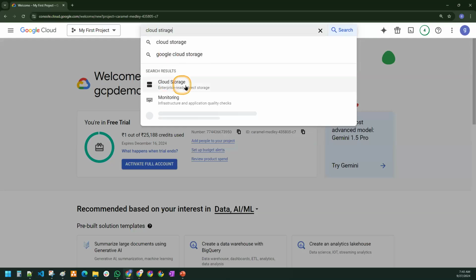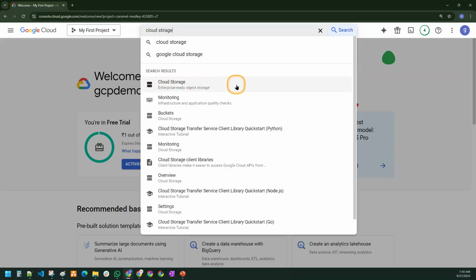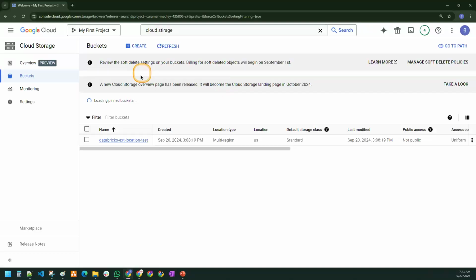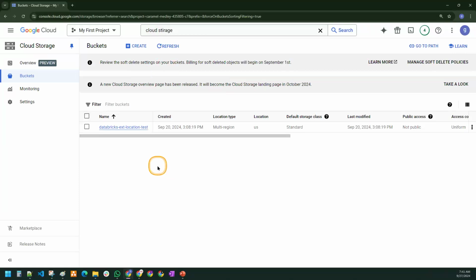First, I go to the cloud storage. See, graphically and visually, I am interacting with the services. How do I know that it is cloud storage? Because visually, I am looking at that particular thing, clicking on that particular thing. And the moment I enter it, I see one bucket is created.